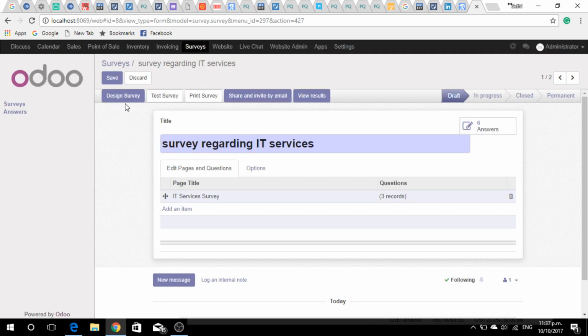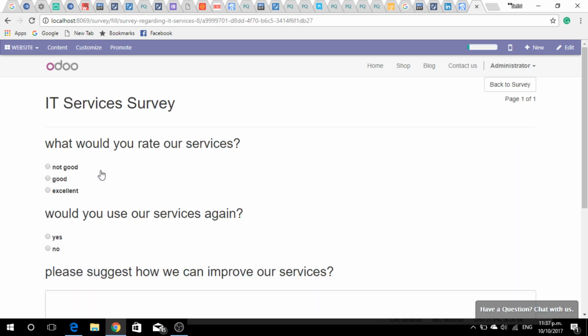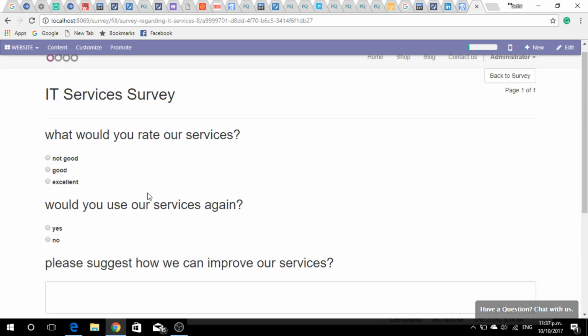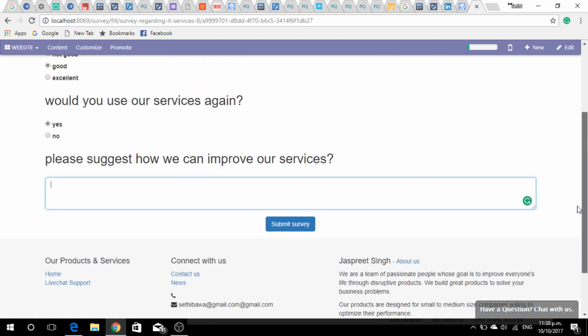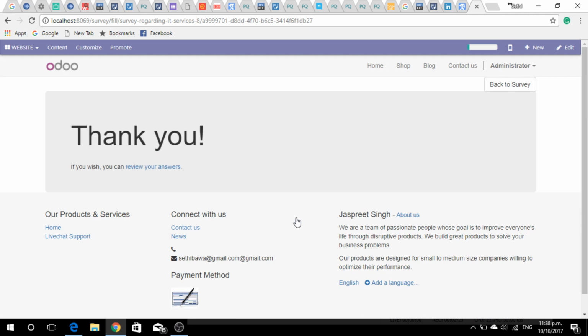This one. And then if you go to design survey, it will take us to the real survey. And then if we start the survey, this is the survey the user will get when they get the survey. So here they can choose the options, and if they choose good, then the next question is, would you use our services again? If they say yes, in the text box they can suggest to us whatever they want to suggest, or they can say nothing here and submit the survey. Once they hit submit survey, the survey is done.